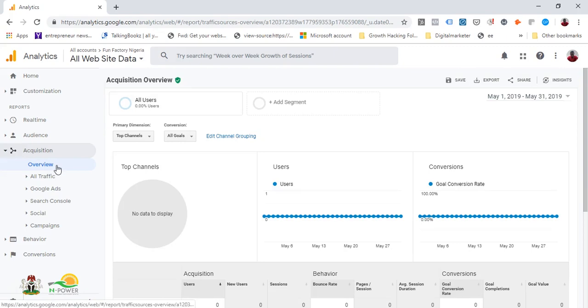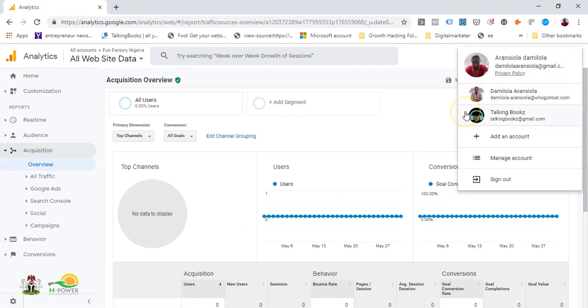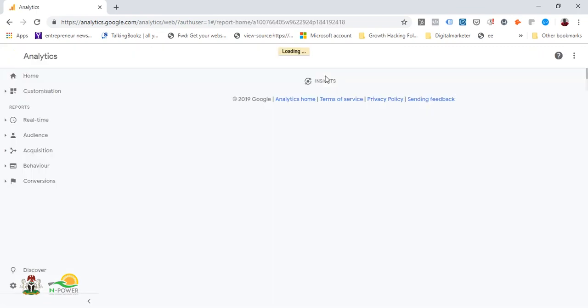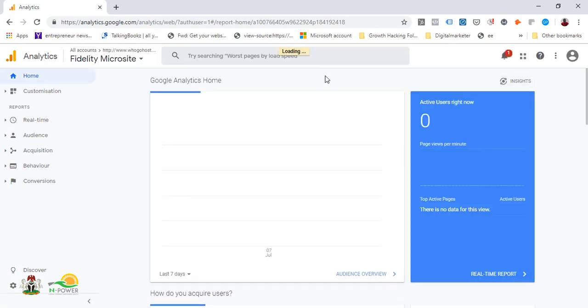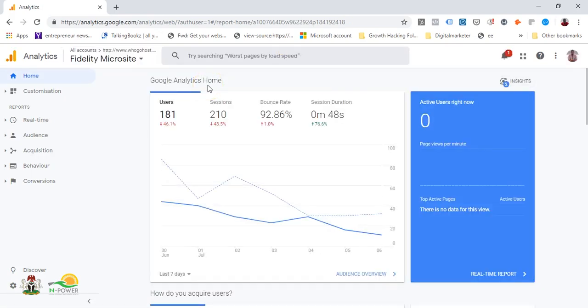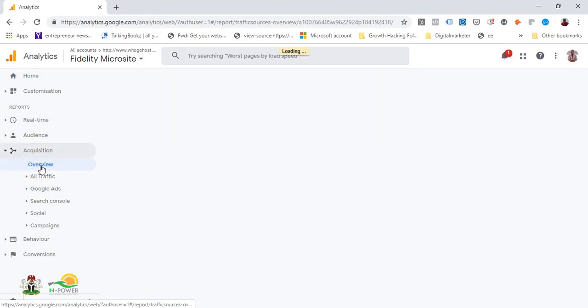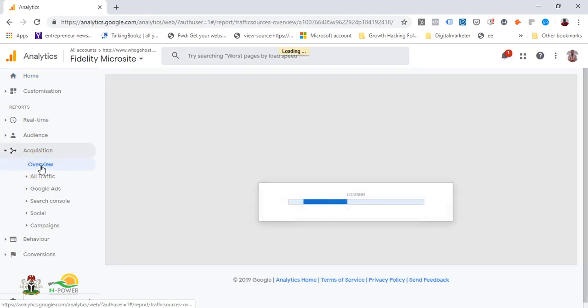So for example, you can see top channels. Okay, let me see if I can show a little bit of data here. You get to see where people are actually interacting with your website. Okay, so let's try this. Acquisition, let's see an overview of where people are coming from for this website.